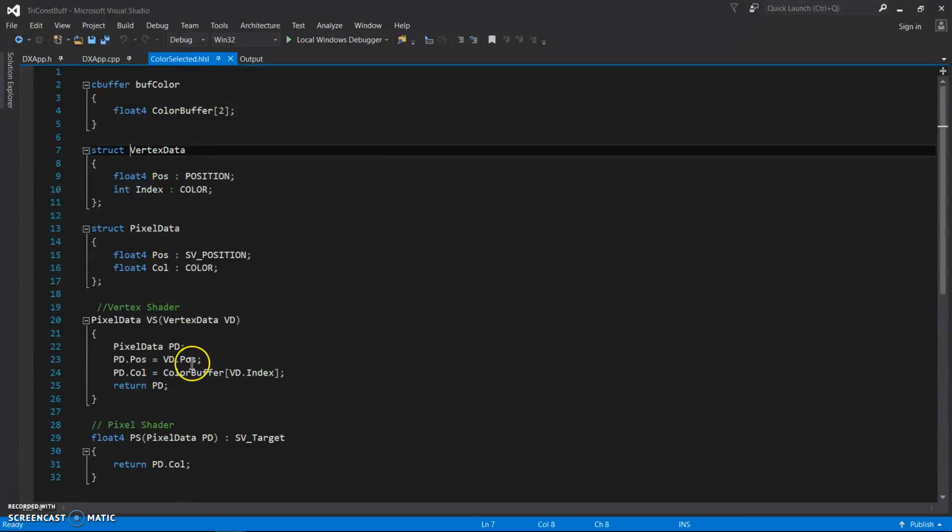and then it gets the position, and it creates a pixel data, sets the position to the position of the pixel data, and sets the color based on the index right here to the color of the pixel data. And then the pixel shader just takes in the pixel data and sends it back out. And then you have a shader constant right here for the constant buffer.